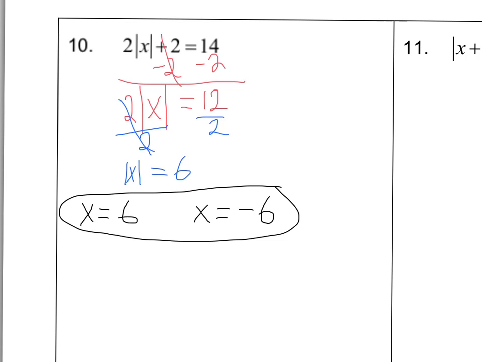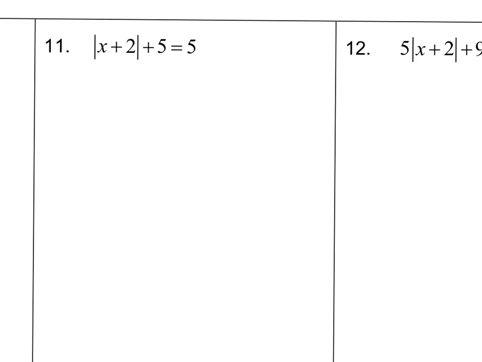Alright, so let's move on to the next problem, number 11. Again, we need to get everything away from the absolute value sign. The first thing we're going to do is undo addition and subtraction. Look right here, we have this positive 5, so let's get rid of that. To move it to the other side, we subtract it. I'm going to bring down absolute value of x plus 2 equals, and then 5 minus 5 is 0.